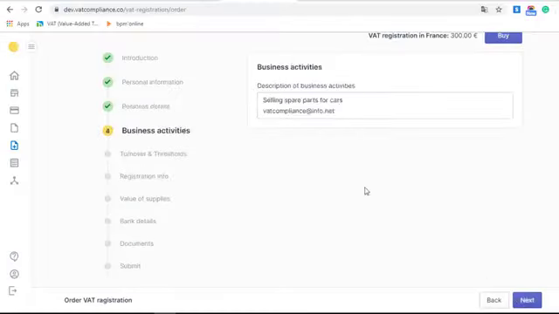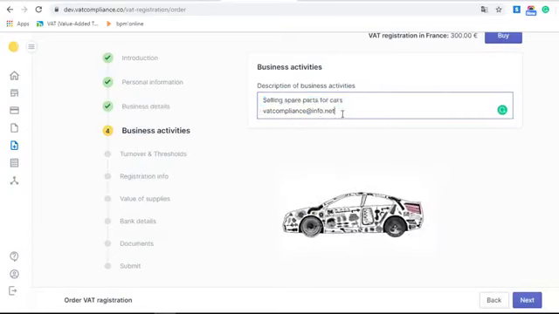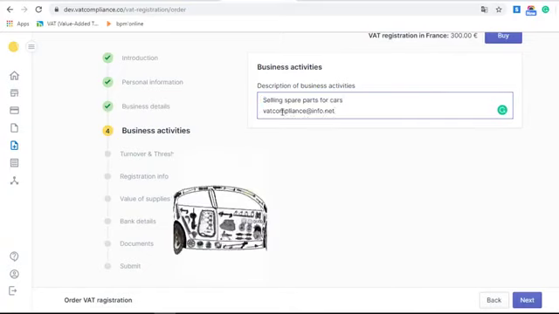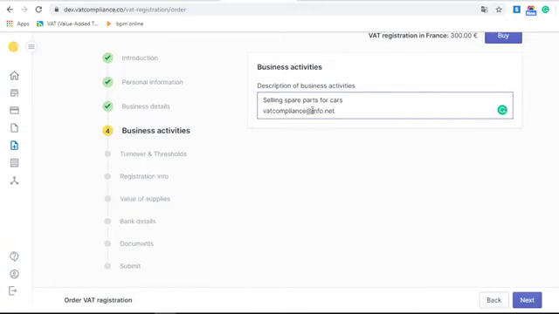In the next section, please write down 2 to 3 sentences about your business activity. Let's imagine that our company sells something like spare parts for cars. Please add the link to your store. You can also provide us the links, like your website, Amazon, eBay, or another place where you sell goods. This will help us get a better understanding of what your business does.